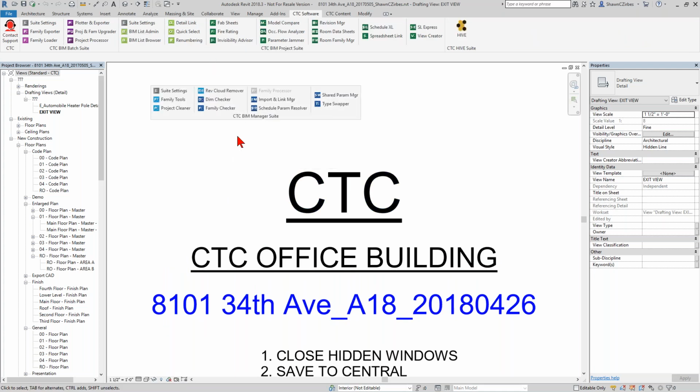I'm pulling up my ribbon here, the BIM Manager Suite. You can see here that I'm on a tab called CTC Software. This tab gets automatically created when you install any of our suites into your Revit environment. You can also perhaps see that I'm working here in Revit version 2018.3. Our tools automatically work on 2017 through Revit 2020, the latest 4 supported versions of Revit.